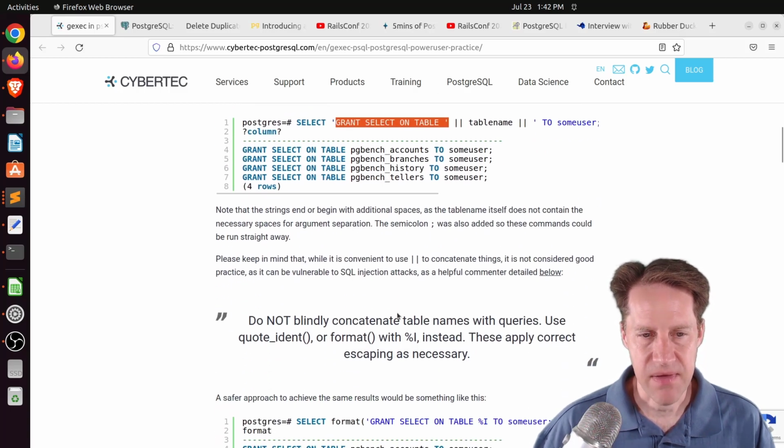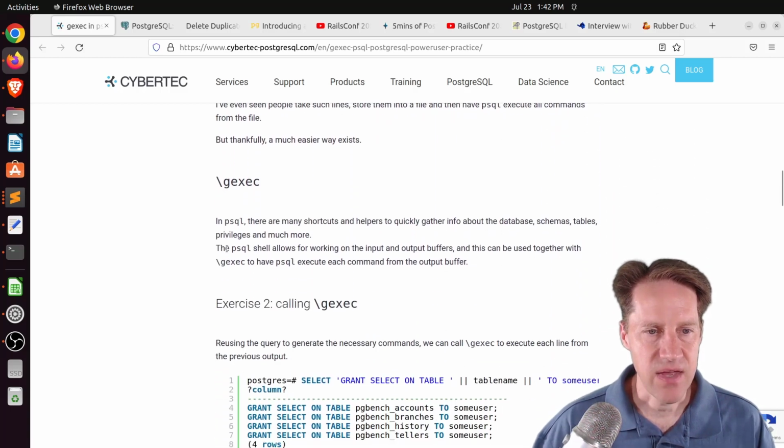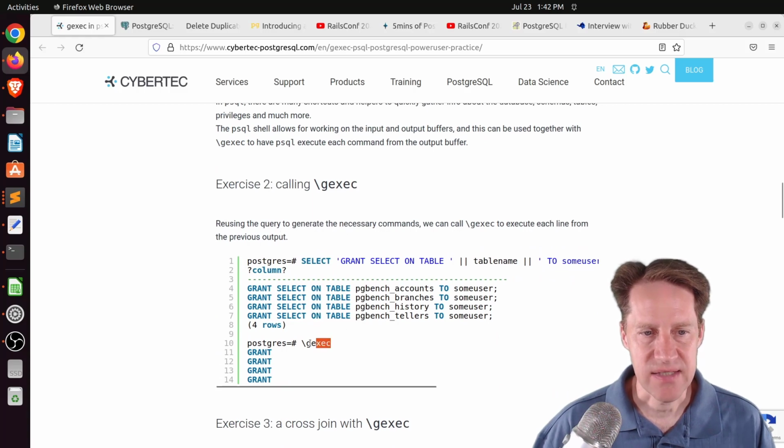Now, he also talks about a safer way to use this, but we'll continue with what he's doing at this point. And then you simply call \gexec, a PSQL command, on that, and it will actually run the statements from the last command's output. So it runs this command, and this command, and this command, and this command. As you can see down here, all the grants were run.